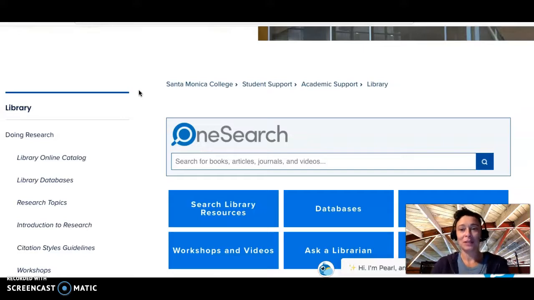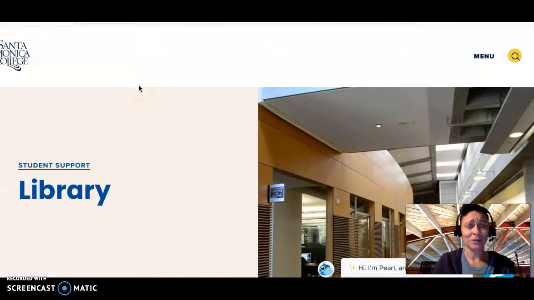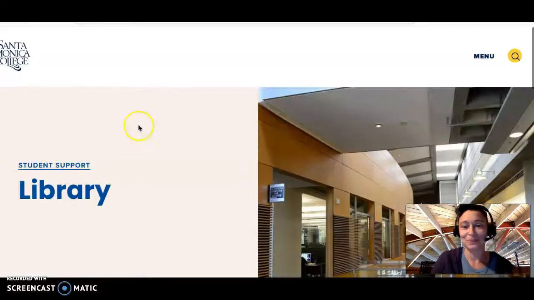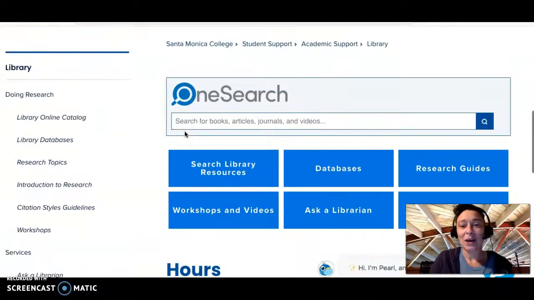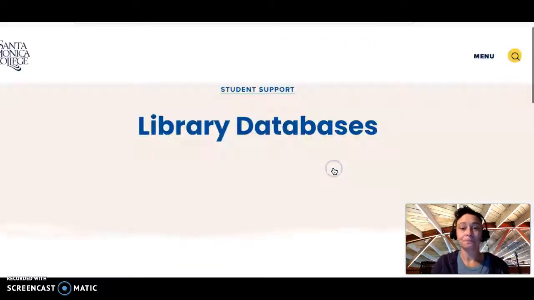Maybe that's an unfamiliar term, but it is basically what I'm most focused on right now as an educator. So where I would begin is where I begin all things, the SMC Library website, which is actually my homepage, because I spend a lot of time here doing research. And I'm going to start by looking at the databases.